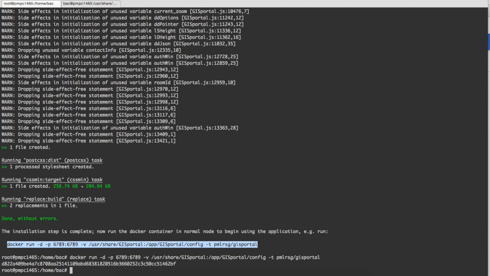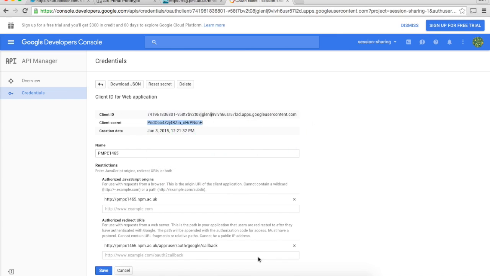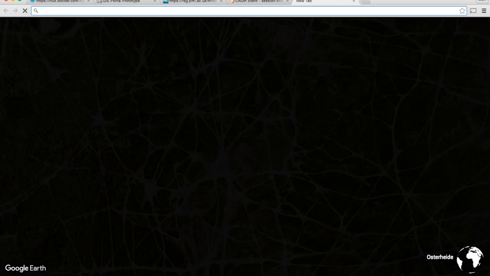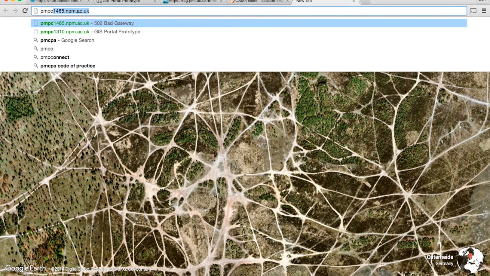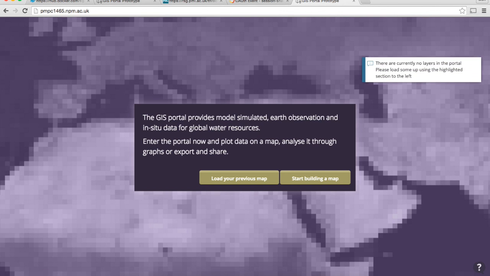Now on this machine I already have in place an instance of Nginx web server that's set up to proxy requests on port 80 to port 6789, sorry. So now when I go to a new window, I go to pmpc1465, I get the same portal.